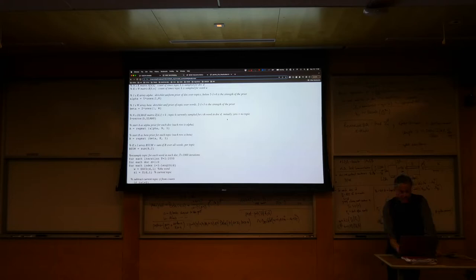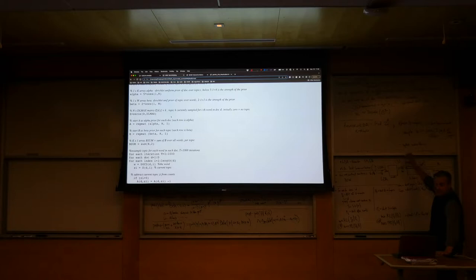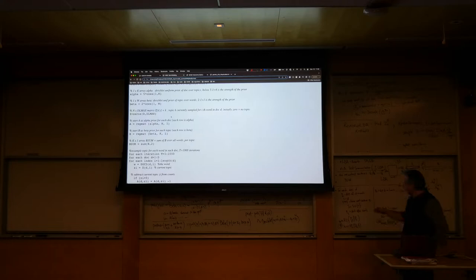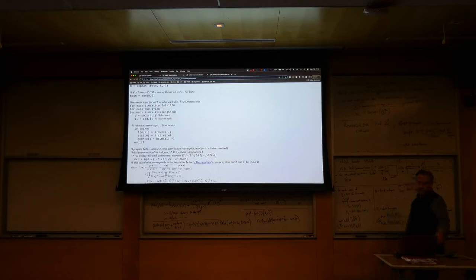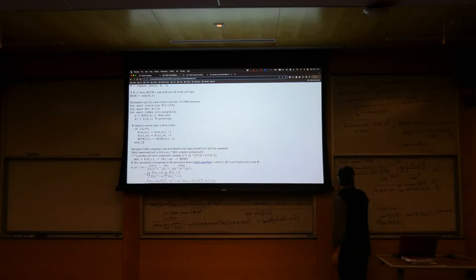Z is my matrix of topics that have been sampled. So dz has to be, for each document and for each word in the document, what's the topic being sampled. I make those matrices. B sum is just a summation to help me out, a summation of B's. So what happens here? For each iteration, for each document, for each word in the document, I'm going over the reverse here. The only thing that needs to be done is to figure out this Gibbs distribution.